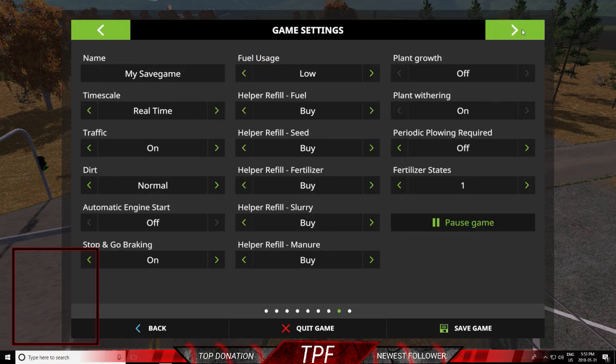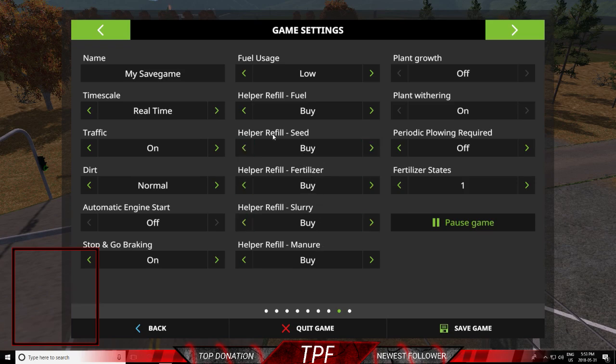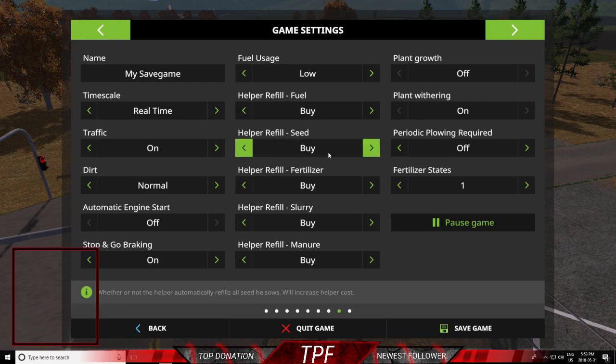Should be in here, shouldn't it? Yeah, right there. Well, no, it'll be on the next one. Here you go, help a refill. Fuel, buy. Help a refill, seed, buy. Yeah, but that shit off, buy. That's refill, though. That much. Yeah, but that's refill. That's when he goes to refill, he will buy it. It doesn't matter. Anytime they're using it, they'll buy it.